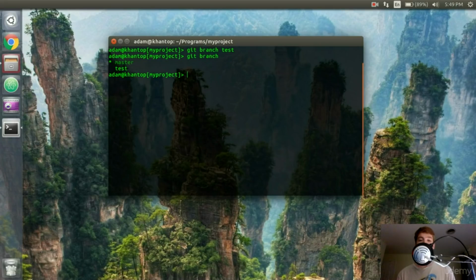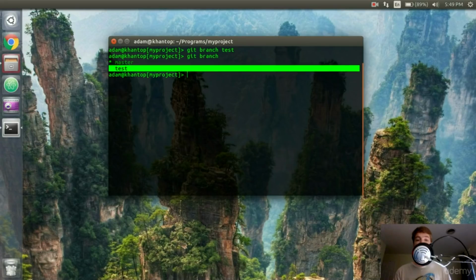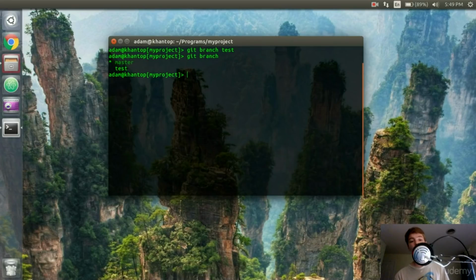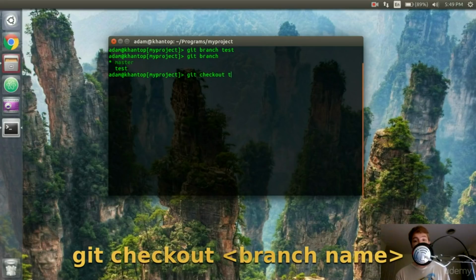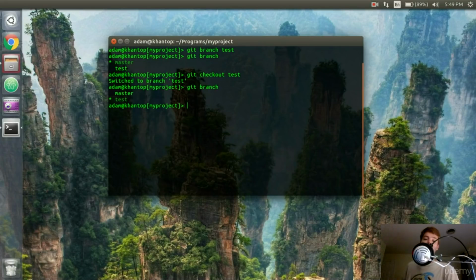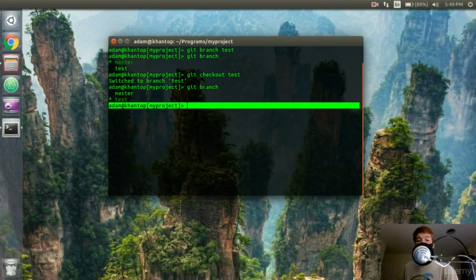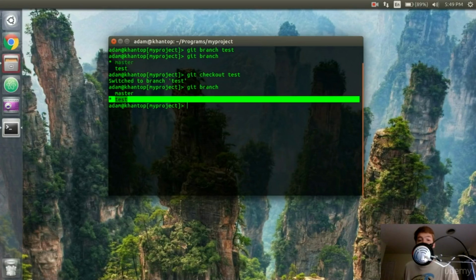Now something that you've got to notice about the master branch is that it has a little asterisk next to the word master, and that means that's the branch that we're currently on. Whenever we commit something, we're committing it to the master branch. However, we want to commit it to the test branch. So in order to do that, we have to switch from the master branch to the test branch by saying git checkout, just like you would at a grocery store, and the name of the branch, which is test. So I've switched over to branch test, and now when we go to git branch, you'll see that the asterisk is right by the test branch and not the master branch.